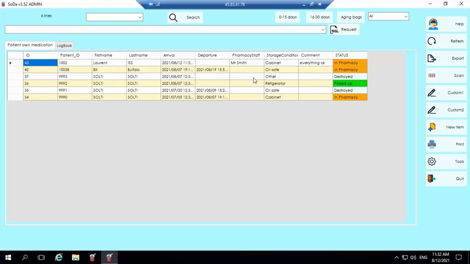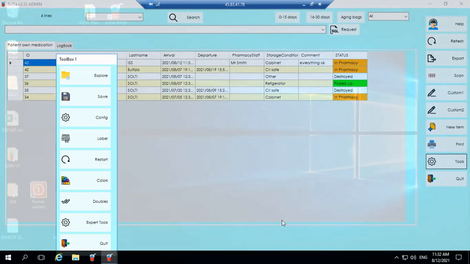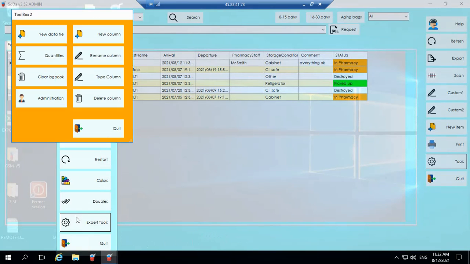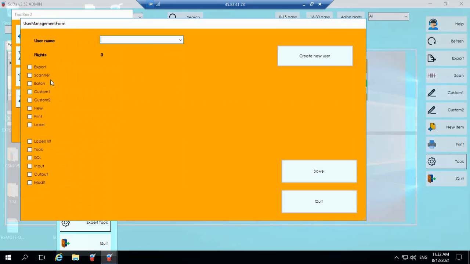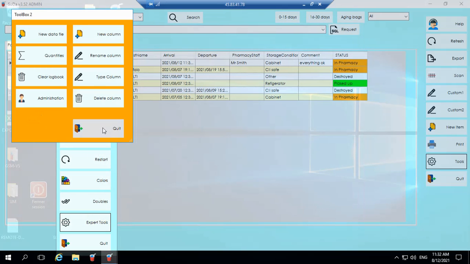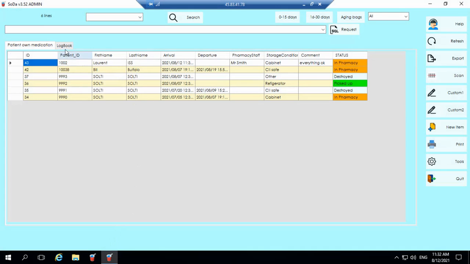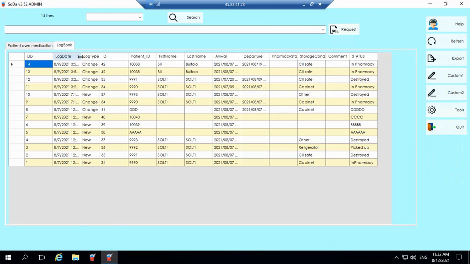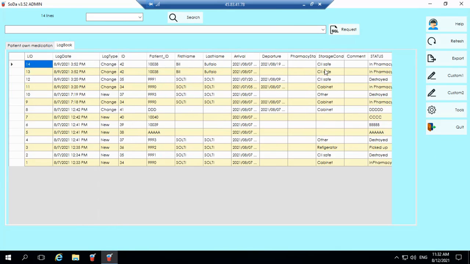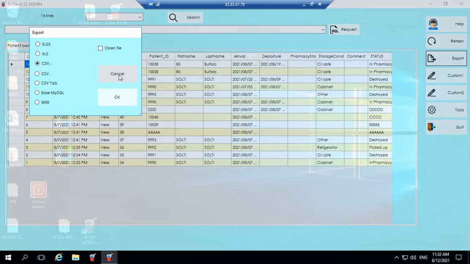Anyone can use it, and what we have is the user management rights. It's possible to define the rights for everybody using this expert tool administration. You can set the rights for any user and the password for anyone. What else shall I show you? The logbook makes a log of everything that has happened, and there's an export button to send it to Excel.